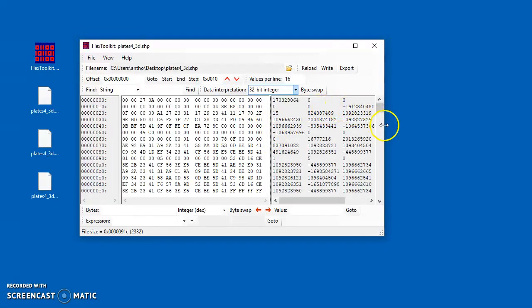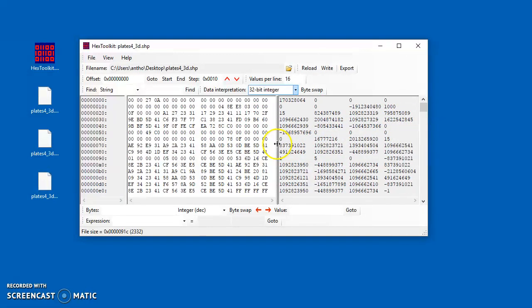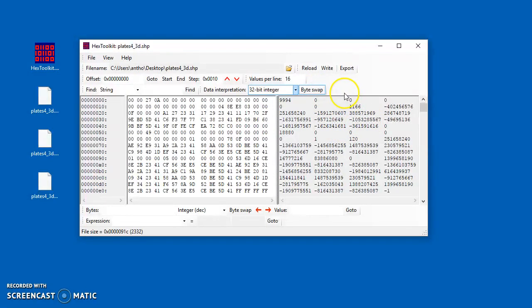Now you can resize the tool and drag the windows around so you can see what you need to. Sometimes, depending on the file format, you might need to do a byte swap. In this case, it is byte swapped, so it's not the usual Intel order; it's the Motorola order.